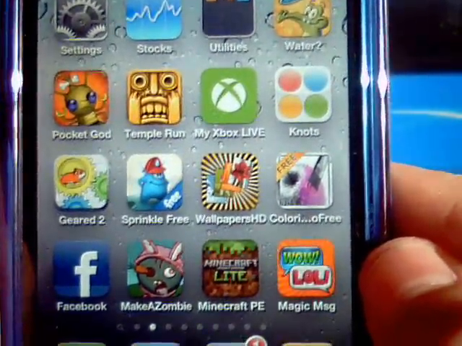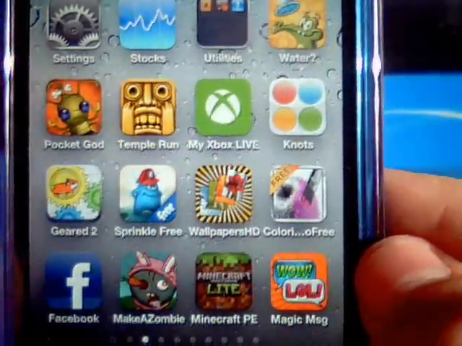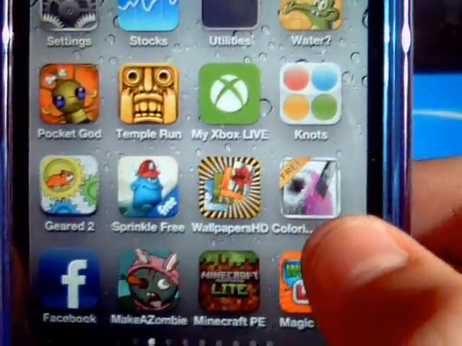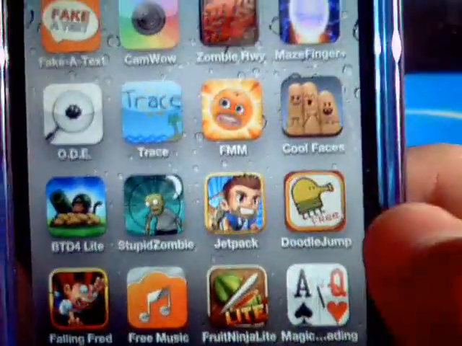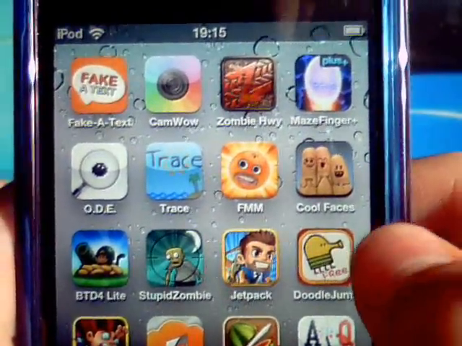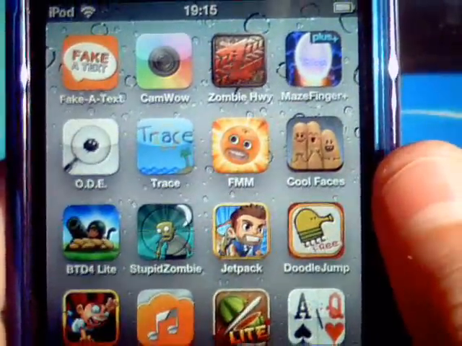Minecraft Pocket Edition Lite, real version £5. Very good. Guaranteed to get the real version. I might get it in full time. Magic message, send it in the messages to your friends. Fake a text, all you do is type in the name of the person, what you want them to say, and it comes up on your screen.